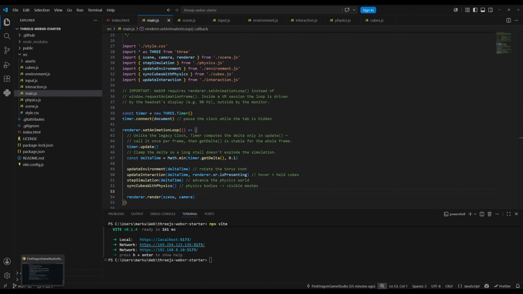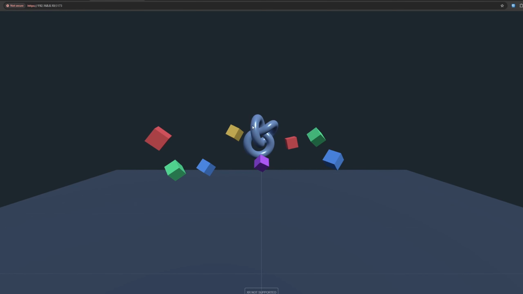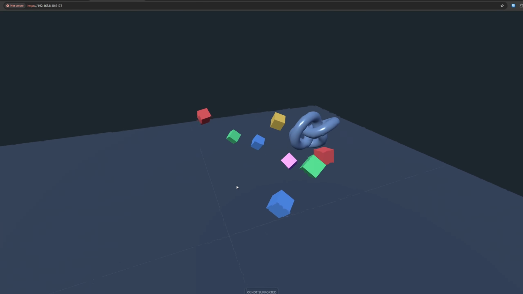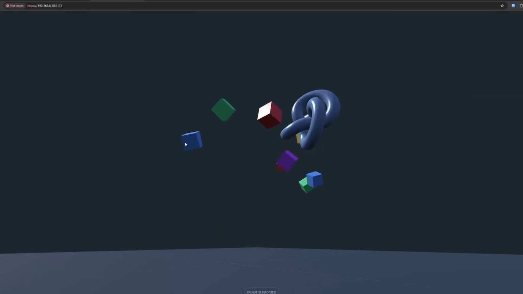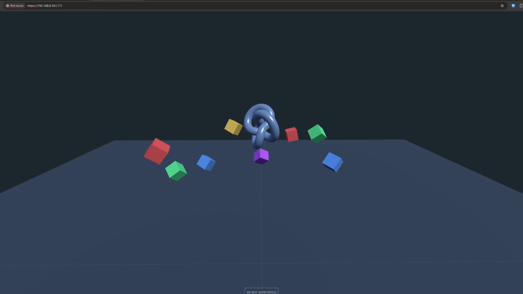You can just use npx vite to start this. If this warning pops up, click on Advanced, Proceed, and you can see the 3D environment here. And if you hold the left button and drag around, you can use the orbit controls to orbit around in the scene. And when you look down here, there is an XR not supported button. This means that there is no XR usage possible at the moment.